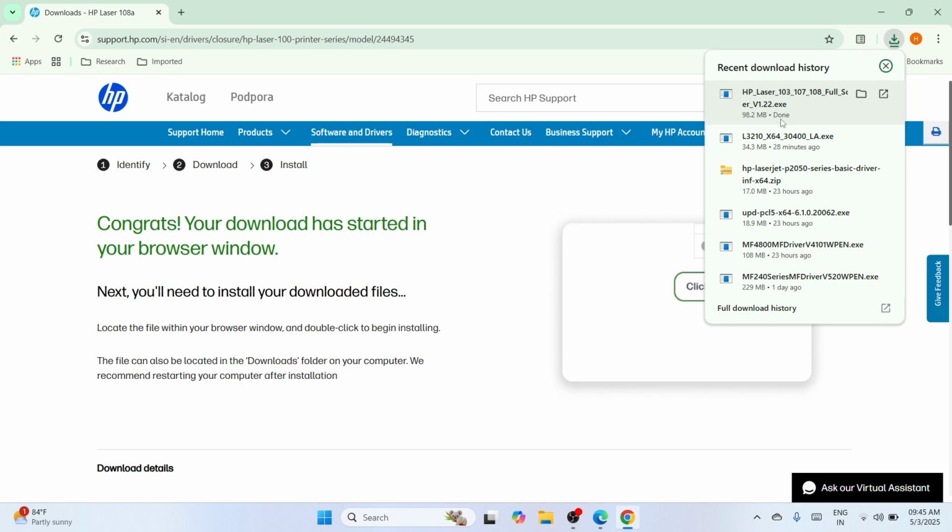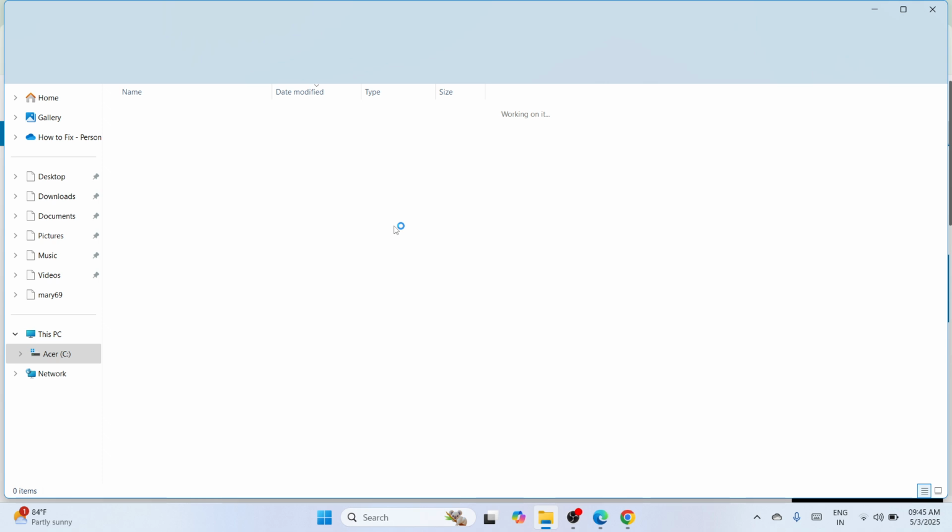Once done, please click on this folder icon to show it in the location where it is placed or saved. So we just have to wait until this process is finished. And once we have seen the application that we have just downloaded, please make a right click and go with the cut icon. And from that, please close all of these windows. And from here at the desktop, please make a right click and go with the paste icon.